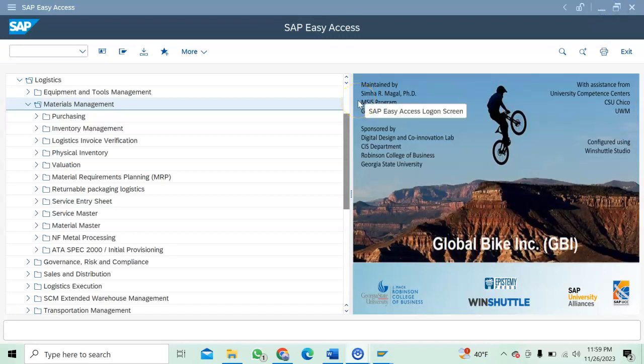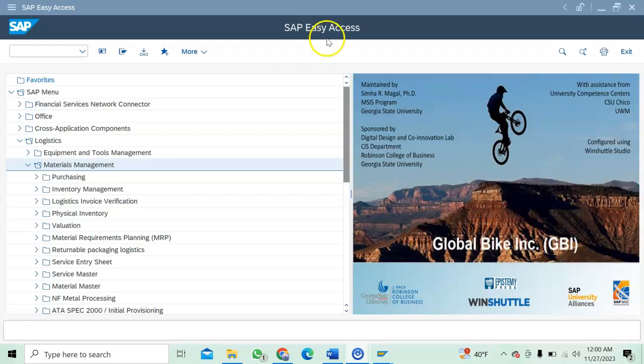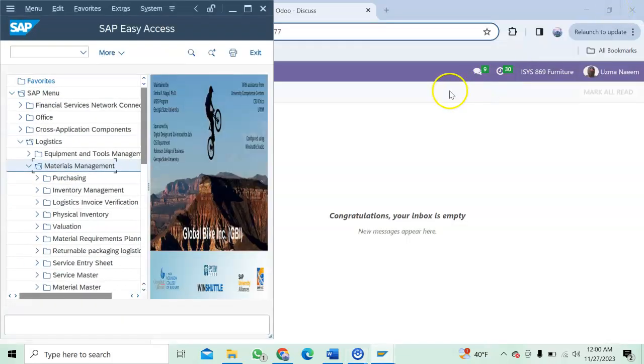Hello everyone. In this video we are going to compare two ERP systems. One is SAP and the other one is Odoo. So let's explore them one by one and then compare the features of both.